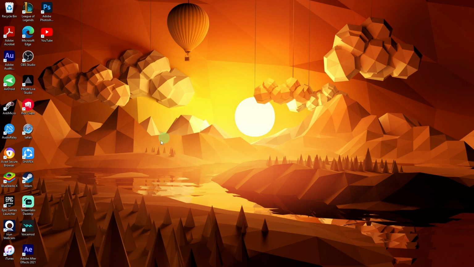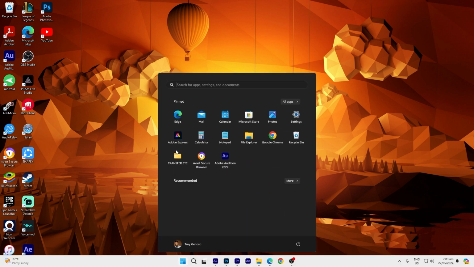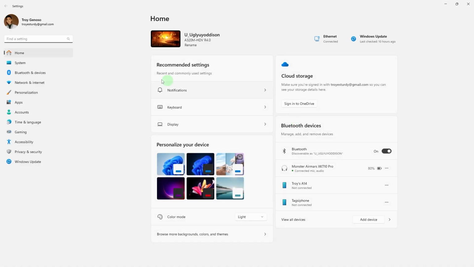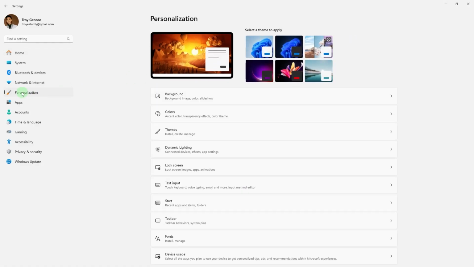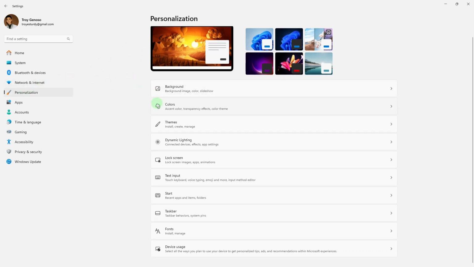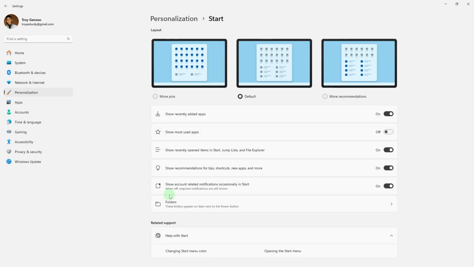Now, press the Windows key on the keyboard, then go to Settings, then Personalization. In the Personalization settings, go ahead and find Start. Under the Start tab, you'll find options to customize the Start menu layout.